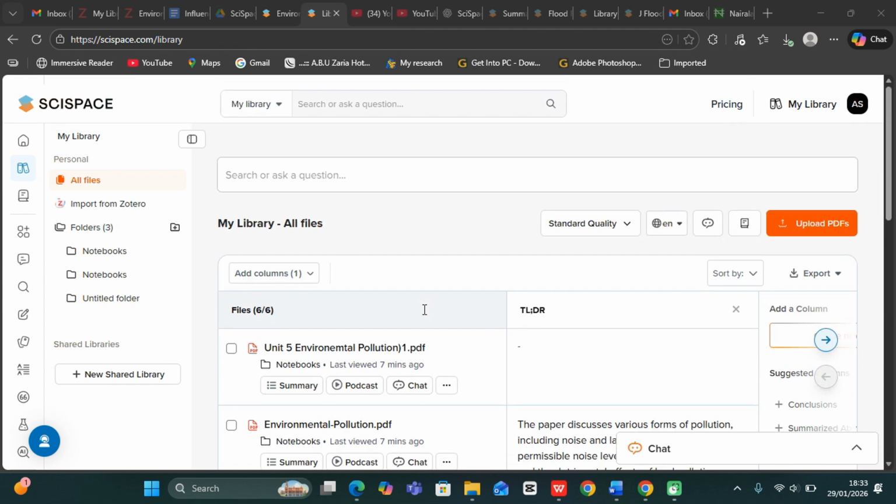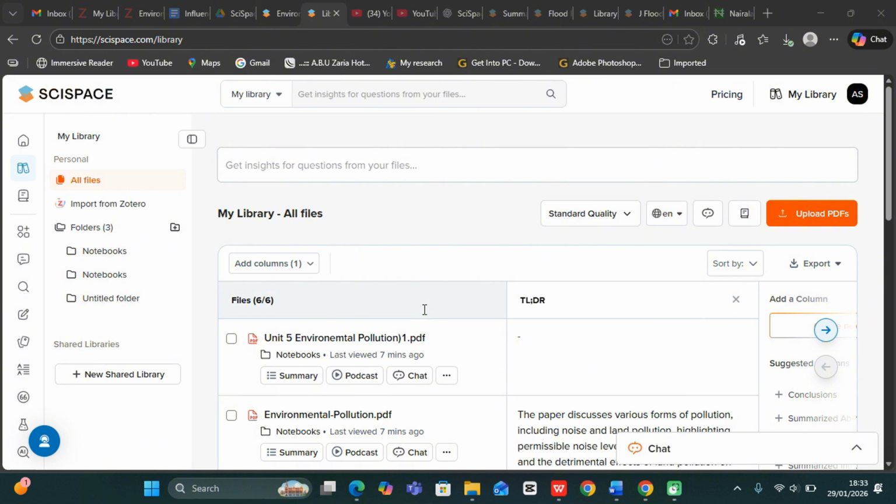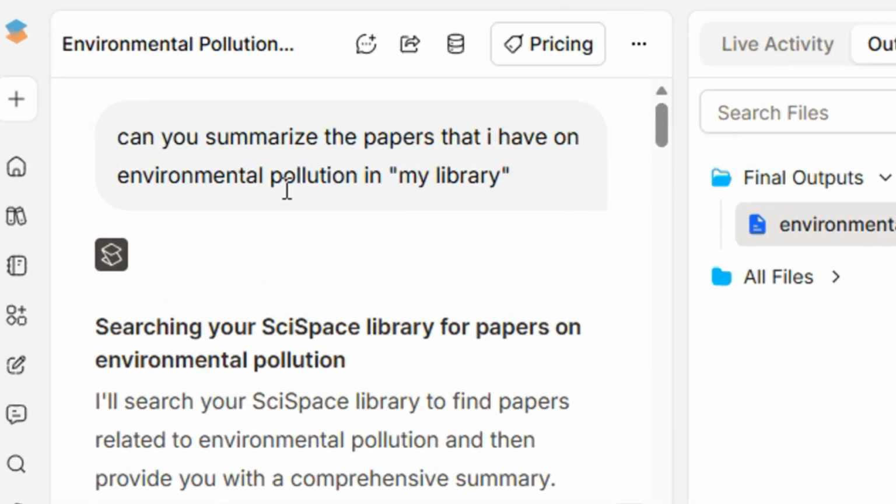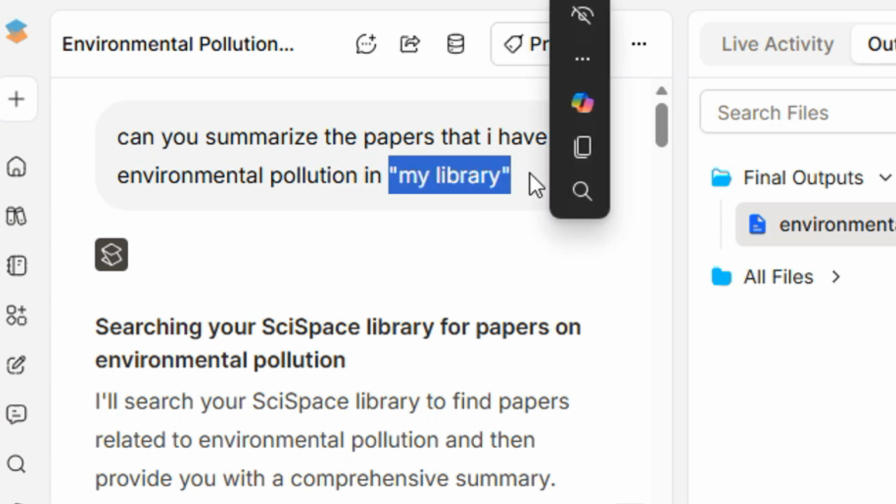But then I want to make reference to the My Library feature, which is a new feature that is now incorporated in SciSpace, so that you can access content directly from your library. So I have just gone ahead and given it this prompt: Can you summarize the papers that I have on environmental pollution in my library over here?